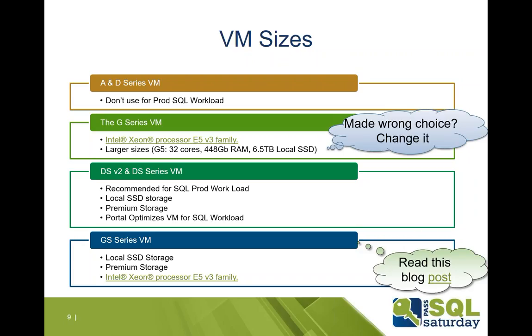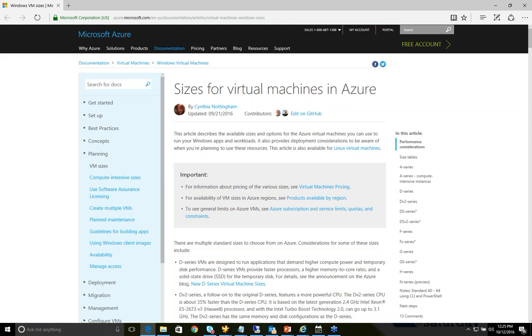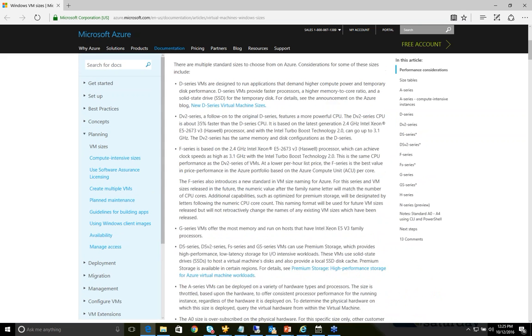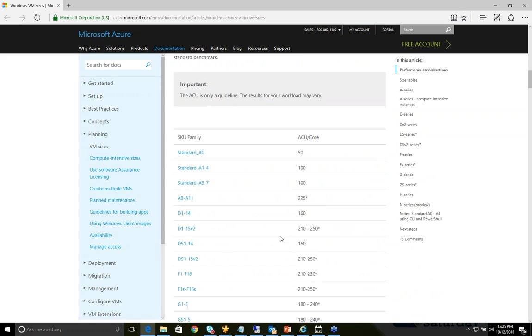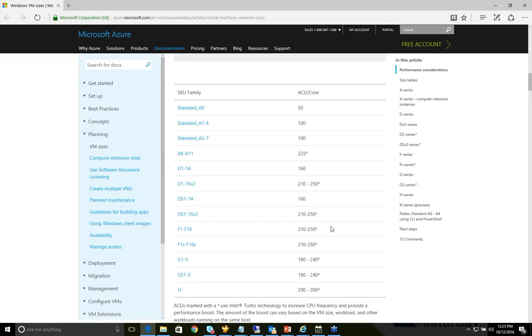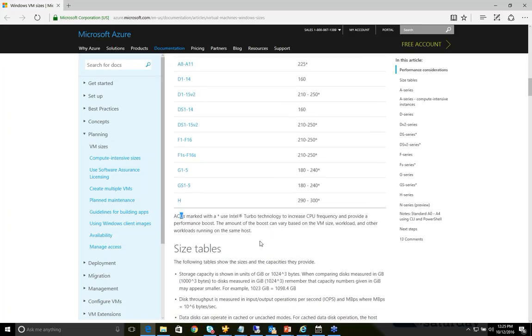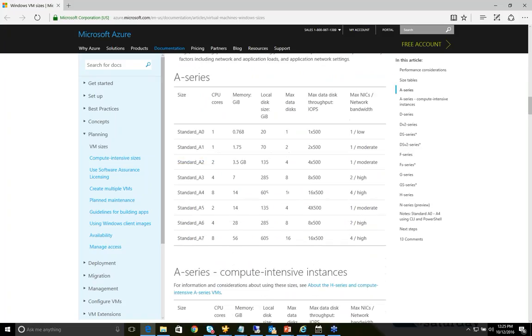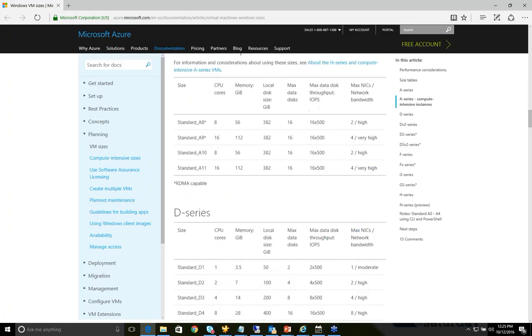Now, if you want to read the complete list of tables, it's there in the link. This link gives you a complete list of sizes available for you. If you scroll down, these are the different families. If you see, we have these many families. We have added recently H series machines, so it gives you how many cores you'll get and how the ACU cores are calculated. And here is where I was talking about the DS, right?